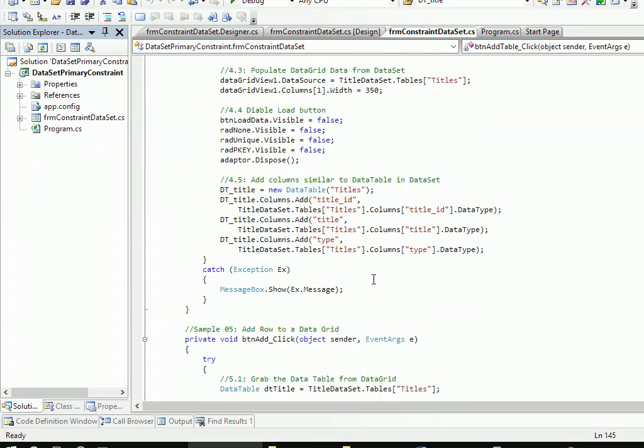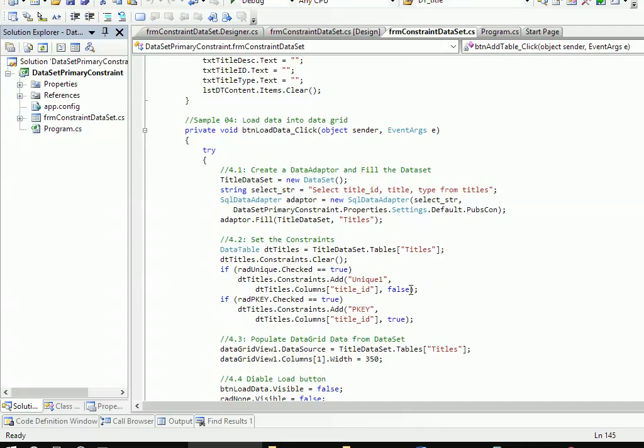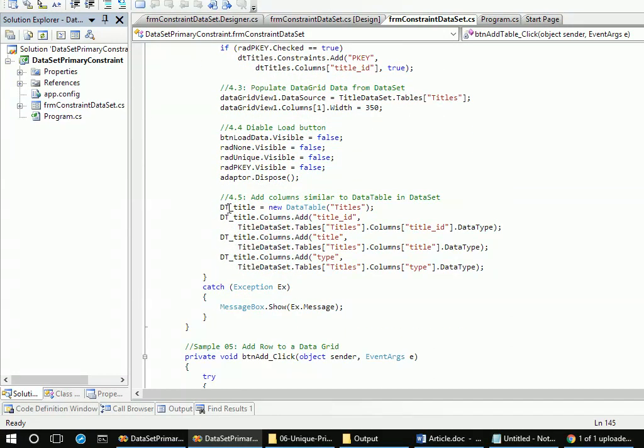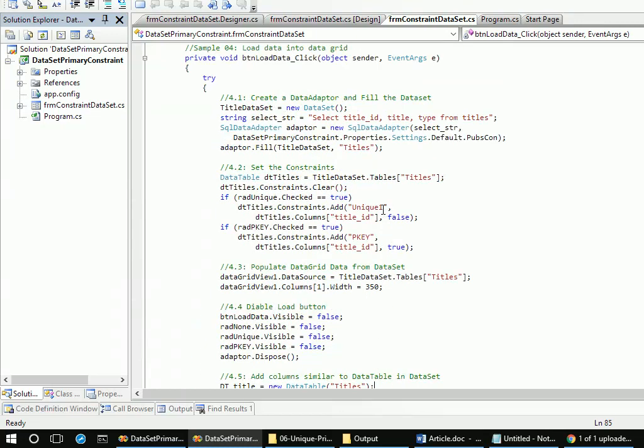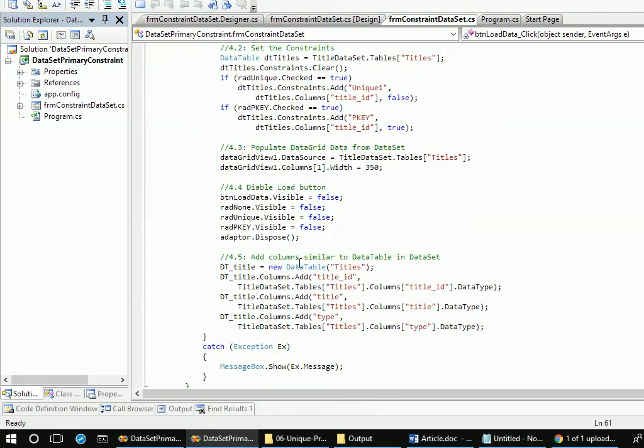Before that, if you see here in the load handler, I already added the code for DT title. If you see in the adapter fill method, we are forming the first data table and we are naming that as title. Here we are building the new data table and we are purposefully making the name as title for this one also.